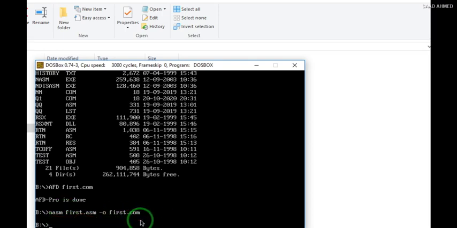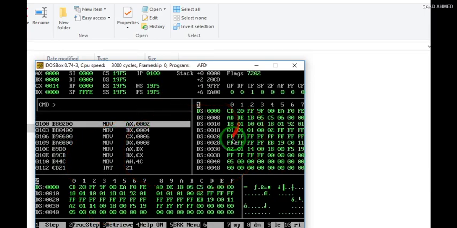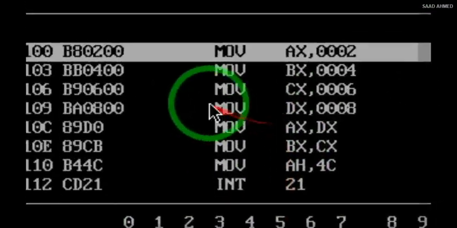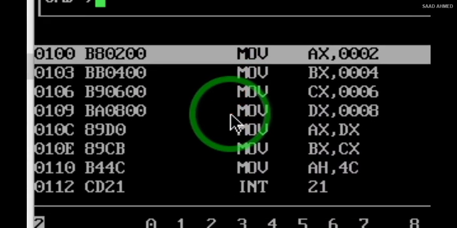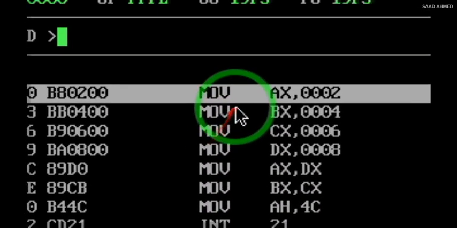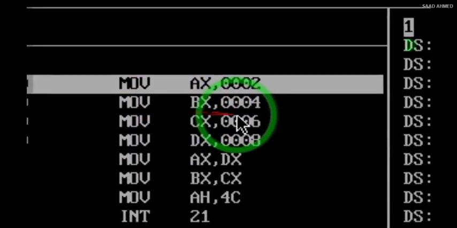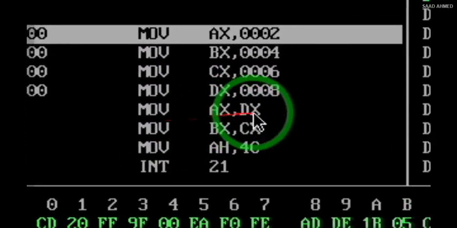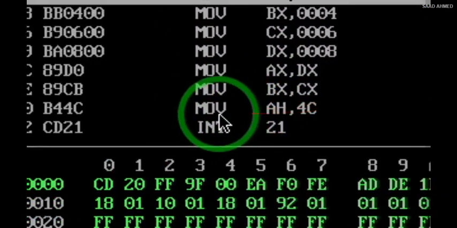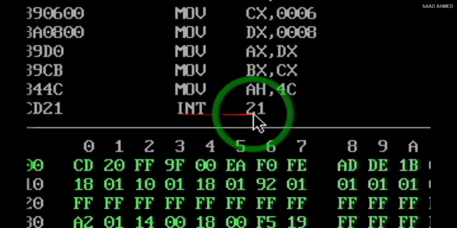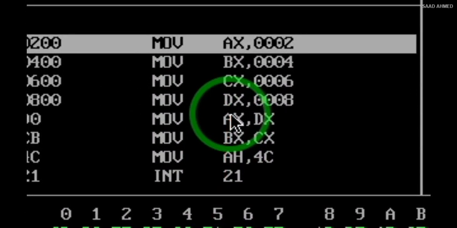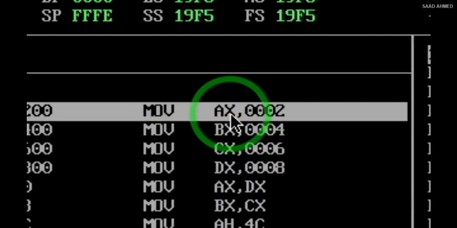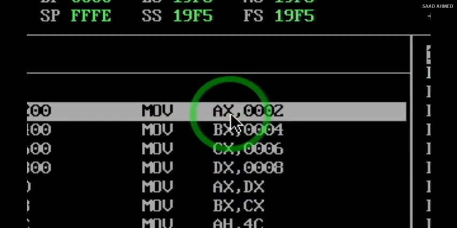The next step will be to load this file in the debugger: afd first.com and enter, and you can see it's loaded onto the debugger. So you can see here that your program is right here, and it is move AX 002, move BX 0004, move CX 0006, 008 is DX, and move AX DX, move BX CX, then move AH 4C, and interrupt 21. This was the complete program, and the highlighted instruction is the one which is going to be executed when you press the F2 key here.